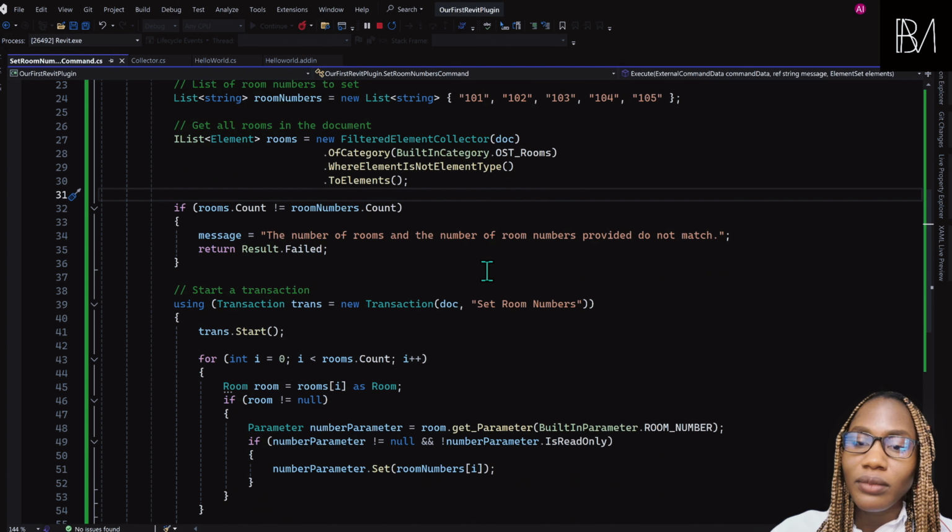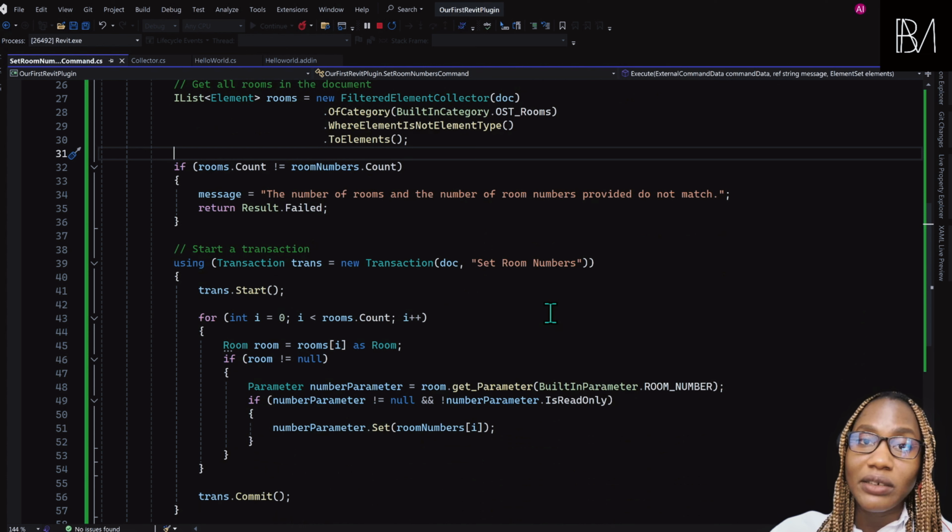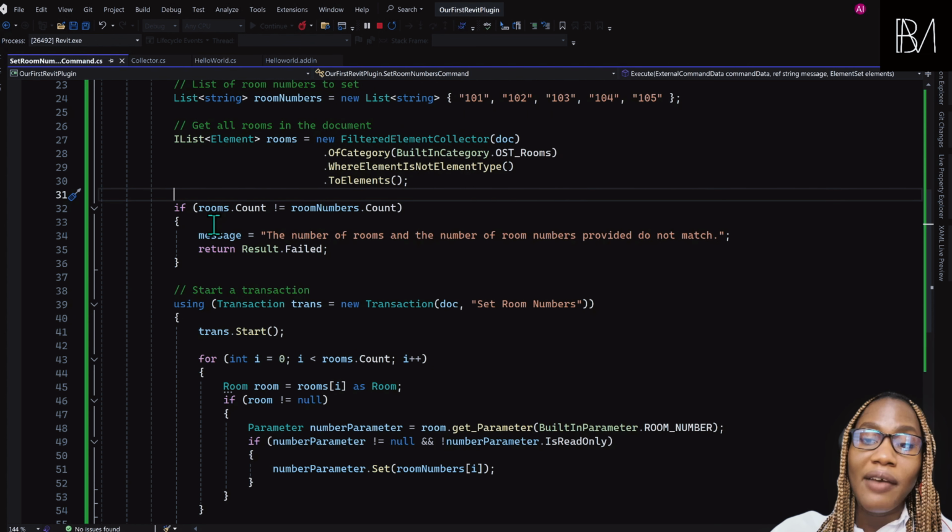Now, this is where we start to encounter things we probably haven't seen for the first time. We have an if statement here, which tells us if the rooms count is not equal to the room numbers count, which means if I don't have just 5 rooms in my model, if I have more than 5 rooms, right now room numbers is set to 1, 2, 3, 4, 5. If for some reason I had 8 rooms in my model rather than 5, it should just return a message that says the number of rooms and the number of room numbers provided do not match. Return result dot failed. This is known as error handling in coding, where we are trying to predict scenarios where maybe the code doesn't match the model and we don't want it to just crash. We want it to just tell the user, actually, you have more rooms than we have in our code, so it's not going to work.